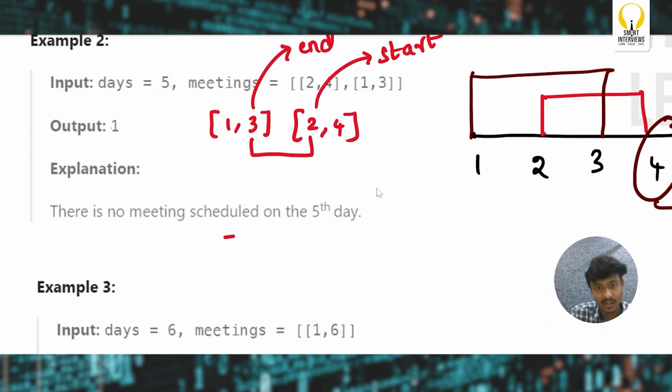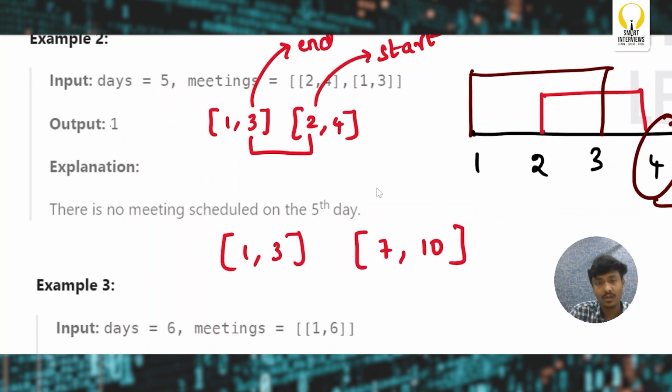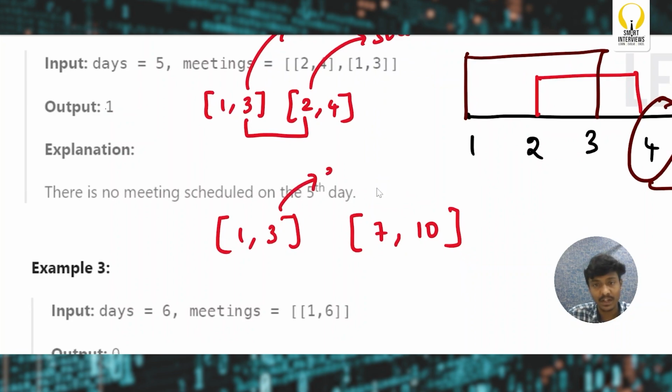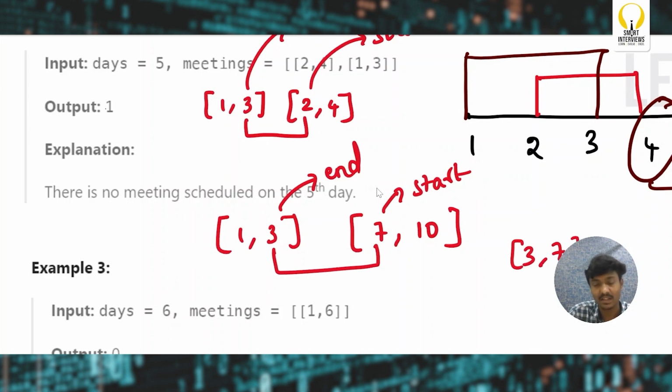But here, if I give you something like, now for this is going to be your end and this is going to be a start. Now for this 3 and 7, can I say there are some values between them? Yes, I can say. How?